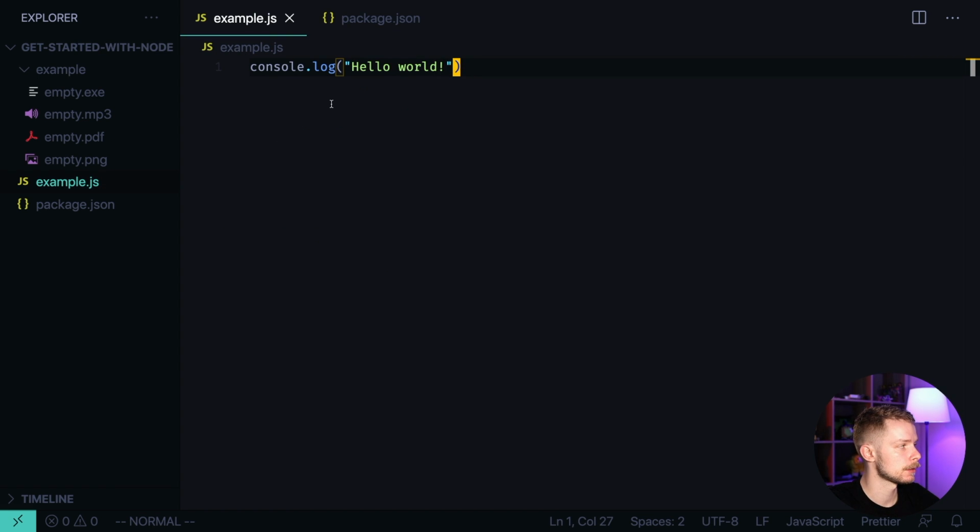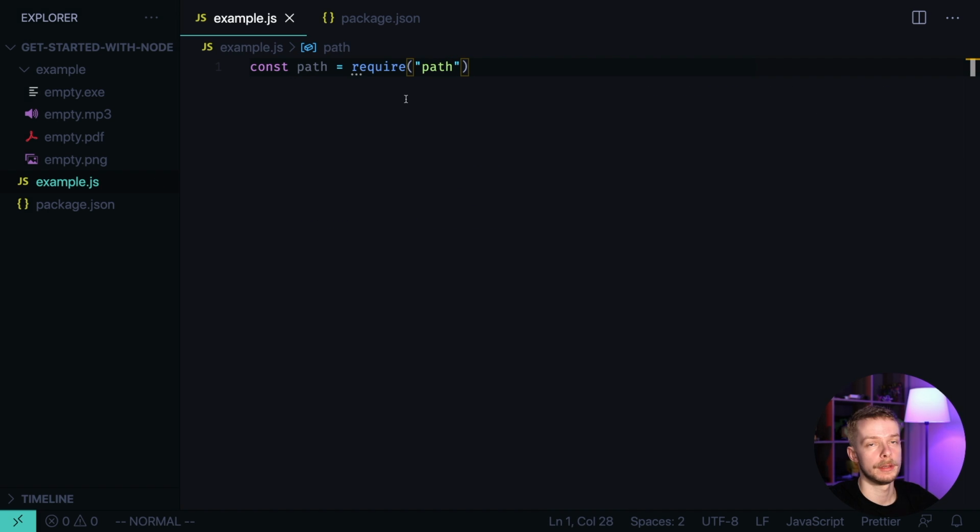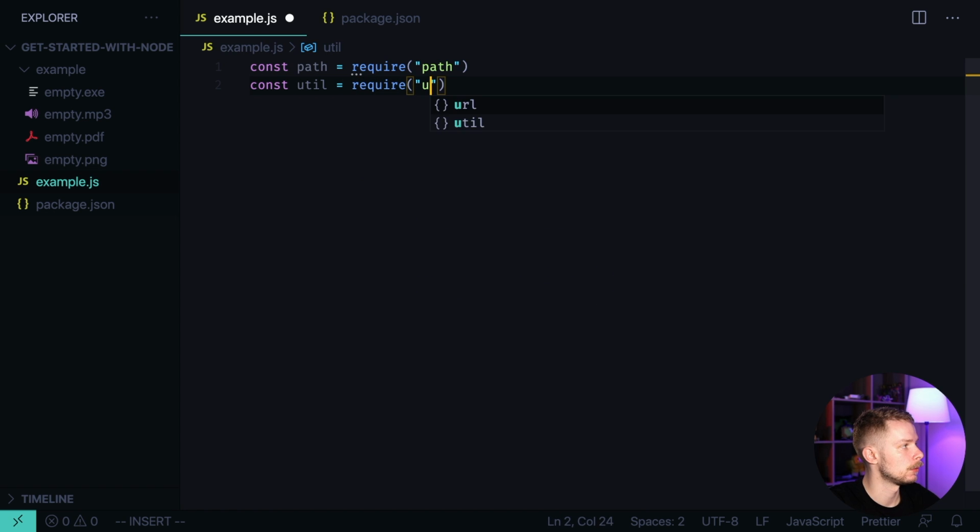Go to example.js, remove the console.log, and now we'll need to import a bunch of packages. So first of all, we're going to work with files and directories, and we'll need to work with their paths. So we require: const path = require path package. We'll need util, const util = require util, and we'll need the file system module, const fs = require fs.